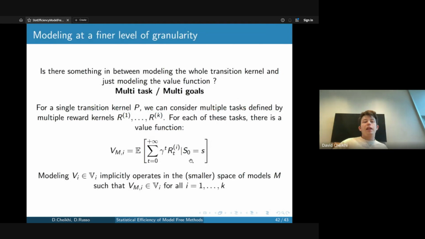And the other thing is, can we model at a finer level of granularity? This is something that's very popular right now in the RL community, to do multitask or multi-goal learning. So instead of learning one problem, for one reward function, you learn multiple tasks at the same time, represented by multiple reward kernels. And if you do that, then you're working implicitly in the space of models such that your value function falls into your class of value functions, but for all tasks.